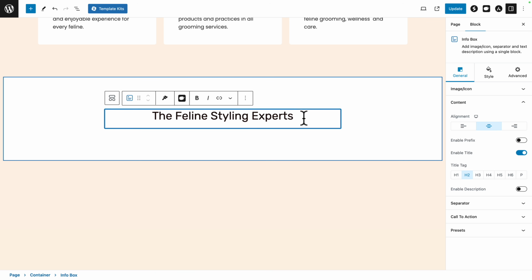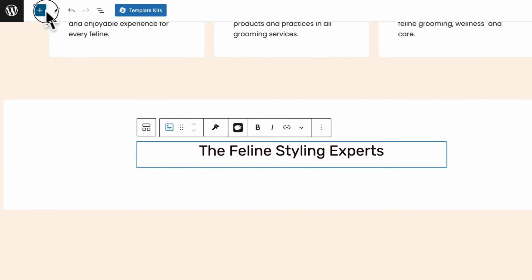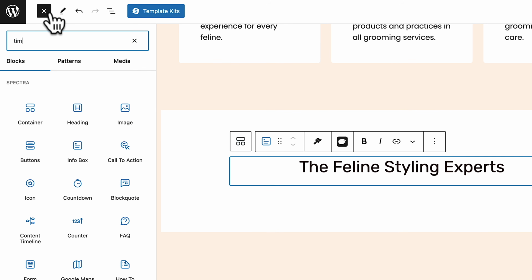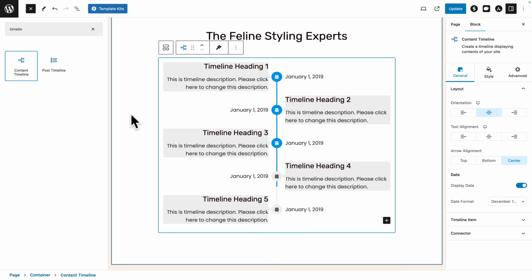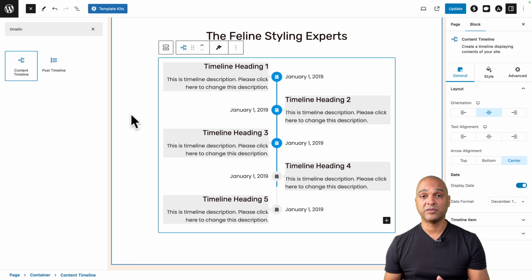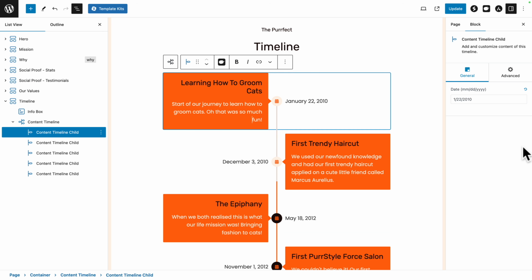And now with my title selected here, I'm going to click on the plus sign and type timeline. Click on content timeline, and there it is. So as you saw, it was pretty easy. I just removed a couple of elements, added the timeline, and now I'm going to customize it. And there it is with custom content.